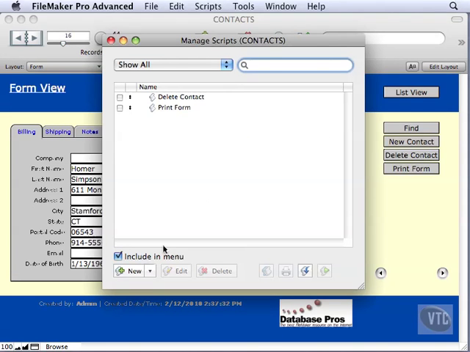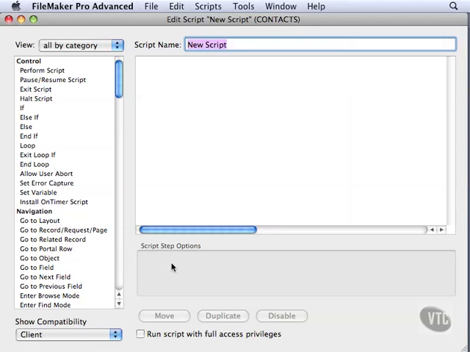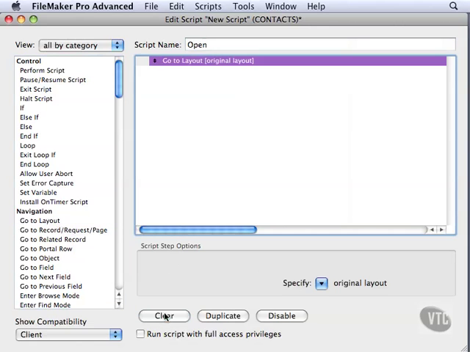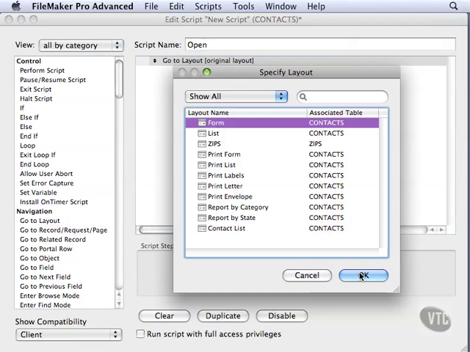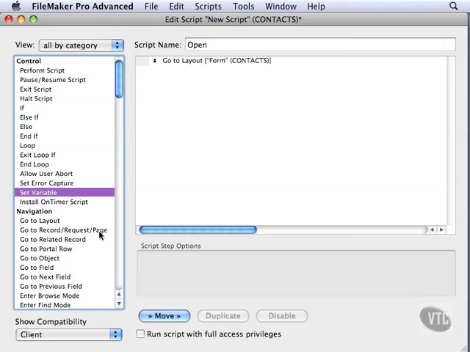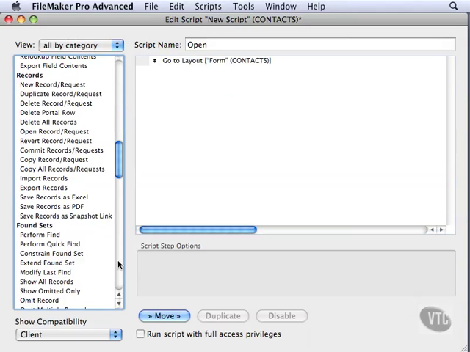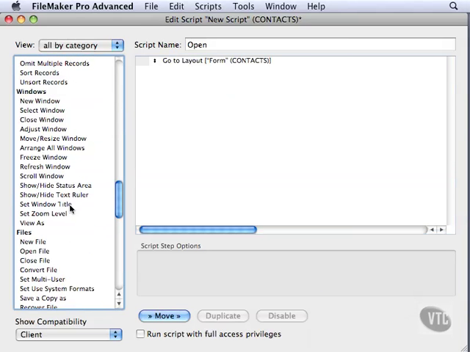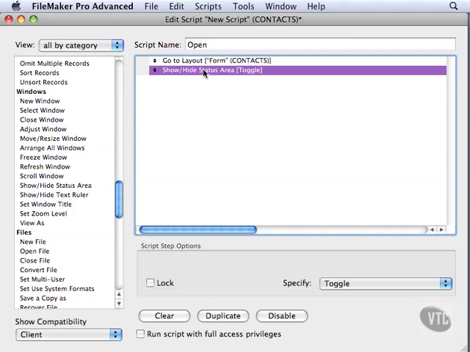So go to Manage Scripts, click New, type in Open, and the first step will be Go to Layout. We'll choose the Form View layout. That's the one I happen to like. Then we'll go for Show Hide Status Toolbar. That's down in the Windows section, but they actually haven't caught the name of the script step up to the actual feature. So we'll move that over. It's called Show Hide Status Area. We're going to choose to hide it for everybody.